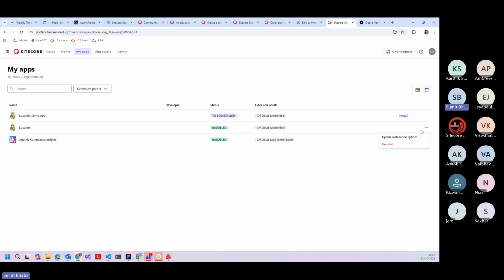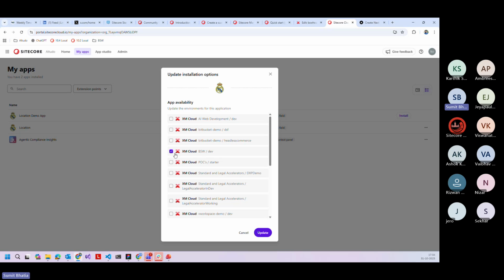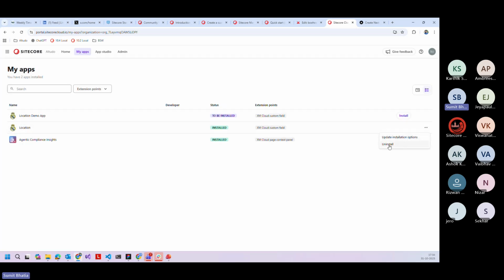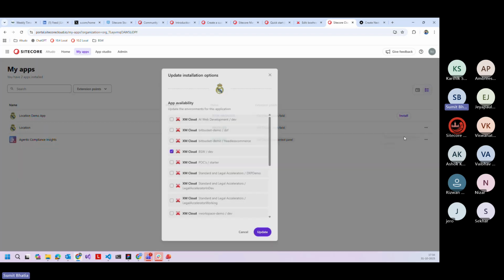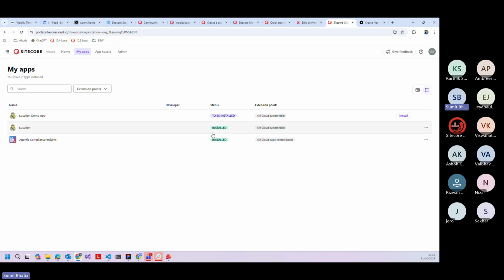Also, if you want to install this into another environment, you can just check another one and you will be able to install it. I guess clicking on this one will also uninstall that app, but I have not tried that. Yeah, you can also uninstall the app from the particular environment by checking that one. Okay, so this app is ready to use. Now let's see how we need to use that app.